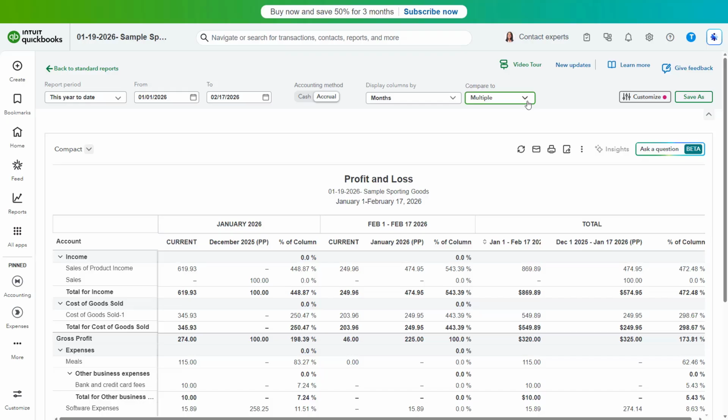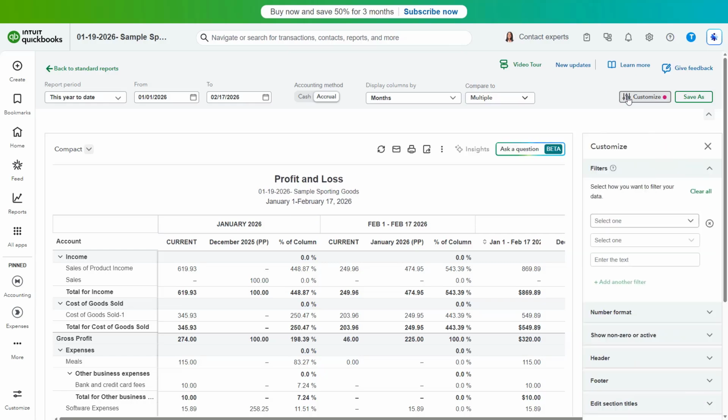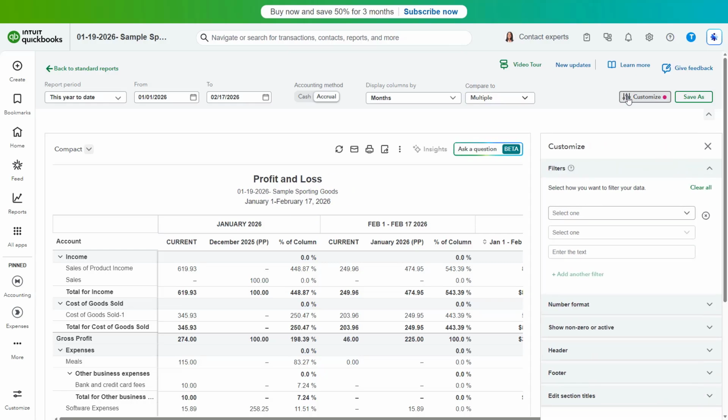Relatedly, to show which column and row values to show in the report based on account activity or non-zero amounts if customizing a summary report, click the Customize button in the Report Customization Settings section to show the Customize pane at the right side of the report window. Then click the Show Non-Zero or Active section in the Customize pane that appears. Finally, choose either the Active, All, or Non-Zero option button for the Show Rows and Show Columns settings.